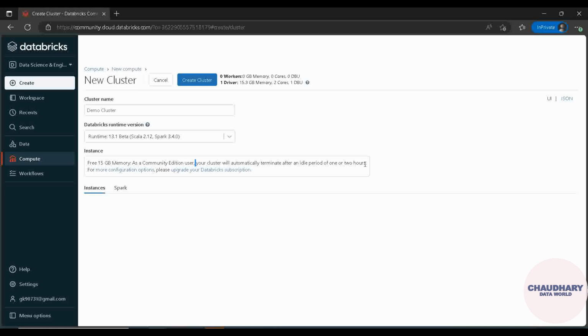And you can see that it is asking for more configuration options: please upgrade your Databricks subscription. If you purchase a subscription, it will increase your configuration options. Right now you can see the summary: 0 workers, 0 GB memory, 0 cores, 0 DBU. Now let me explain each of them. Here the major things are worker and driver.